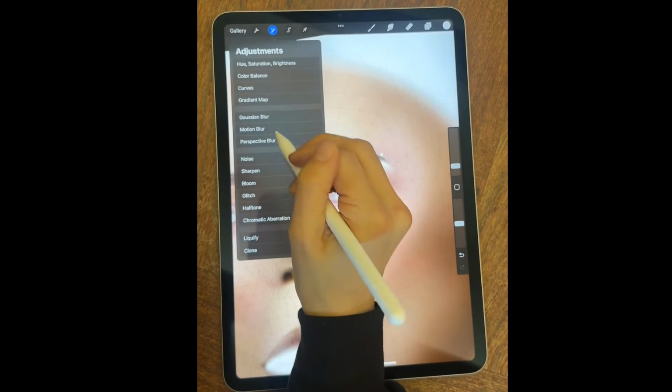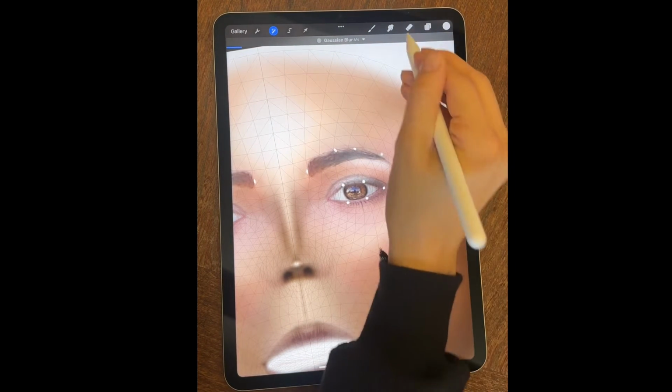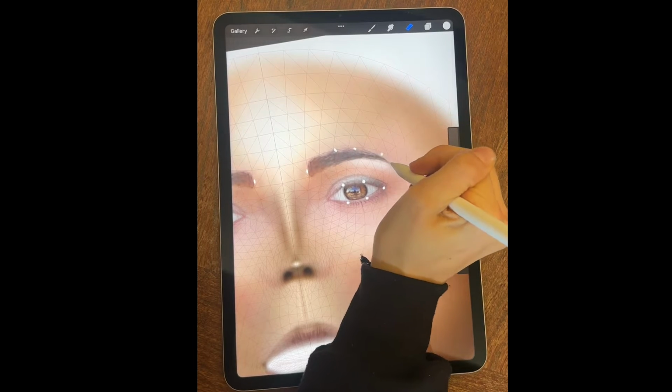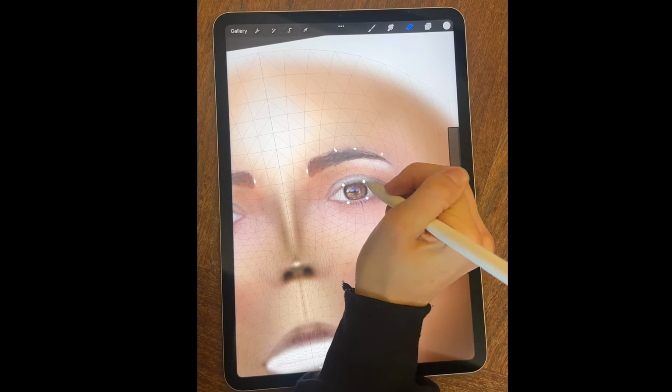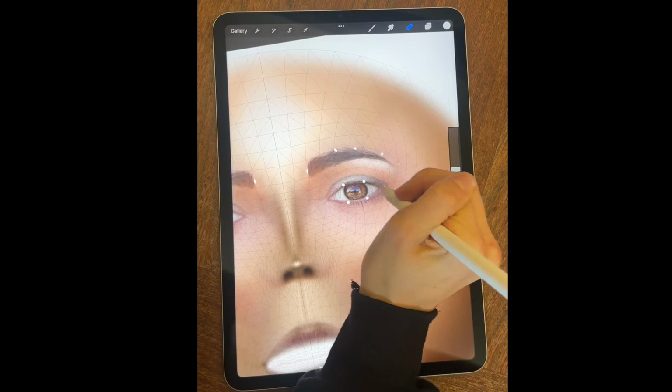And then you could also even blur it by adding a blur like that, just to make it really soft. And then continue to erase where you don't want it to be. Like I don't want it to get too close to the lash line. So that's why I'm erasing there.